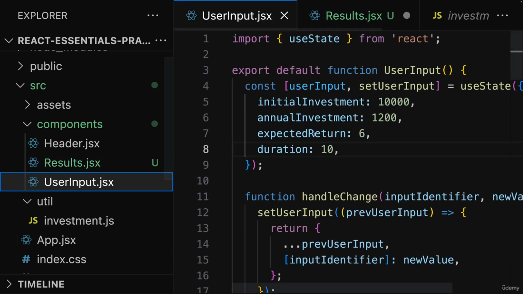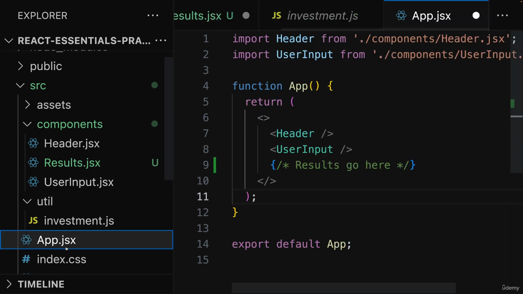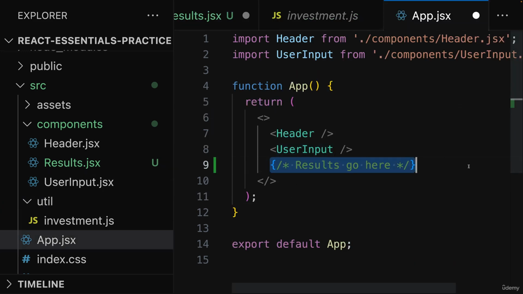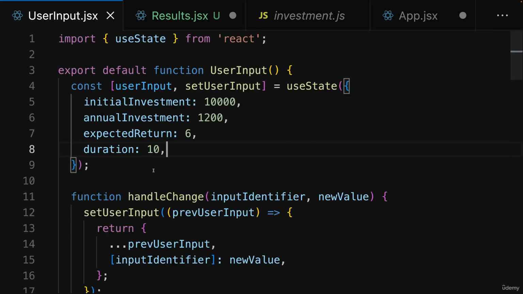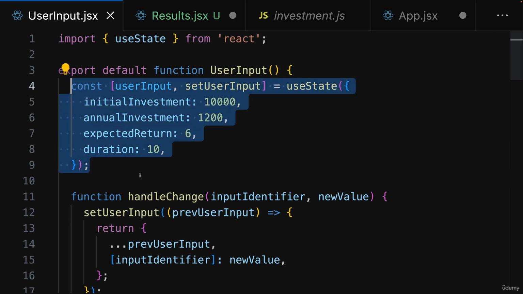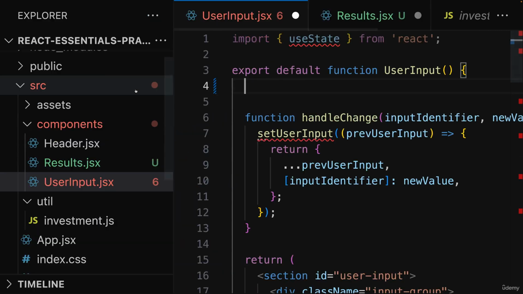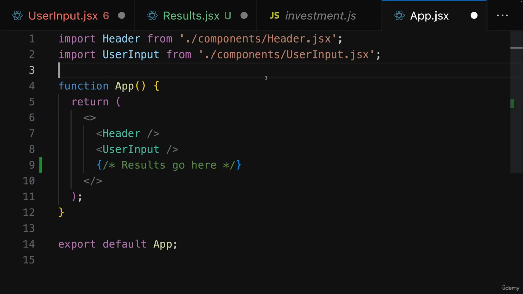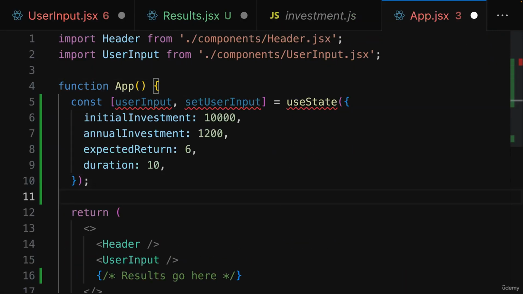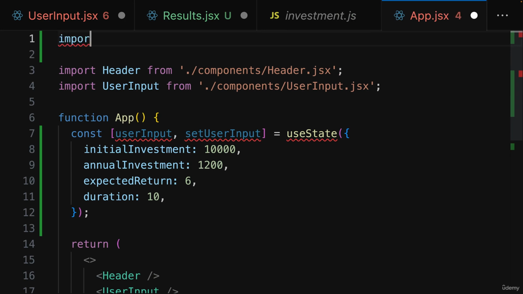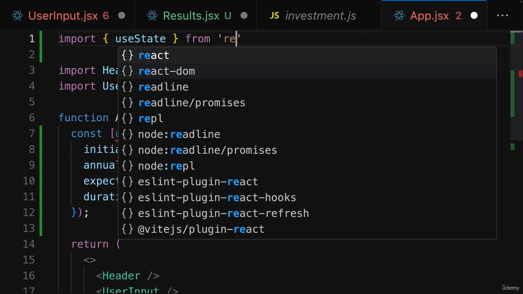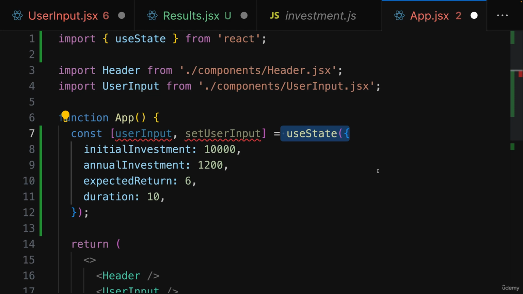And I'll start by getting the user input from the user input component to the app component, so that then we can pass it back down to the results component, which we will soon use here. And therefore, what we can do here is we can simply lift this state up from the user input component to the app component. We can cut this state here and add it in the app component function, like this, and then import useState in this file, since we're now using this function here in this app component file.